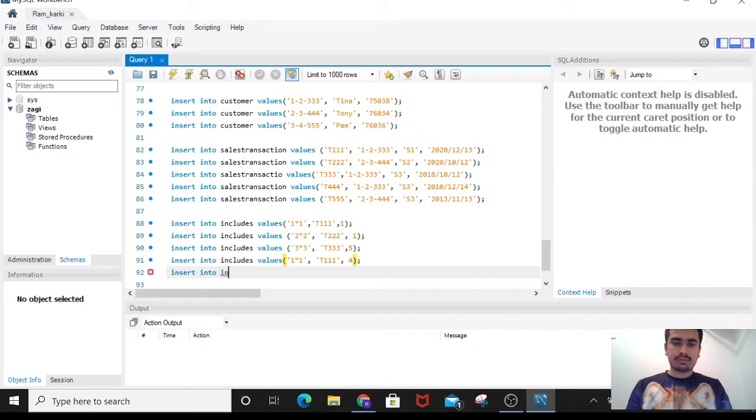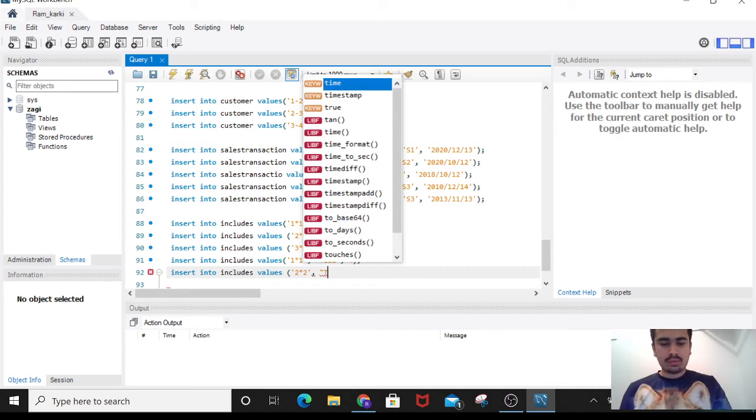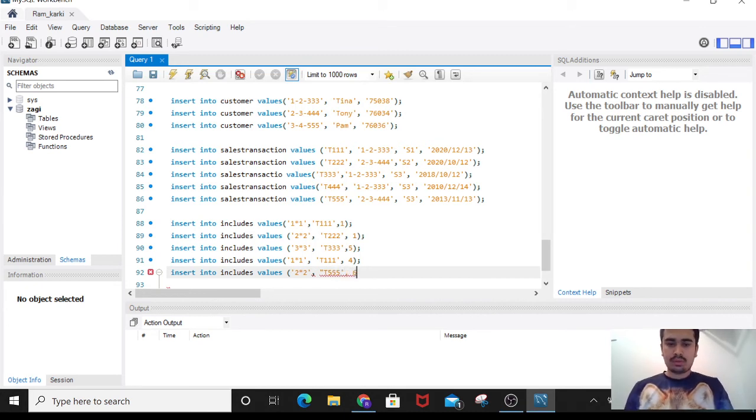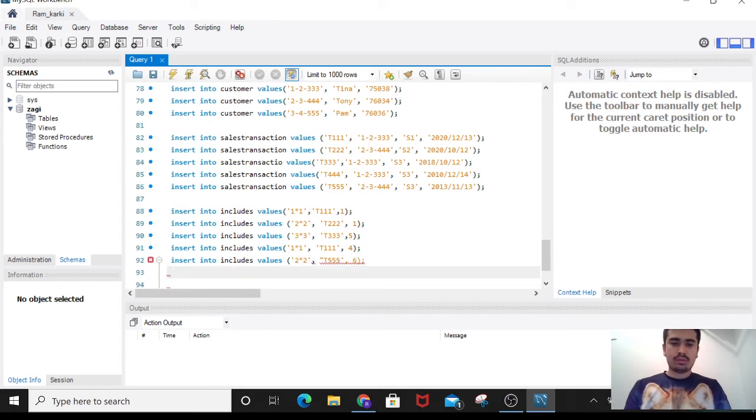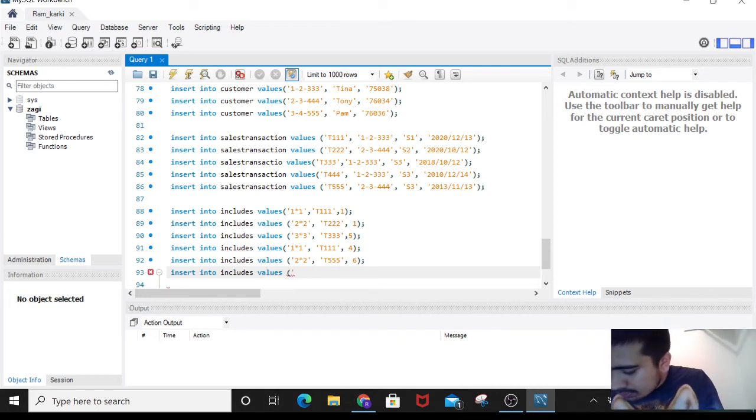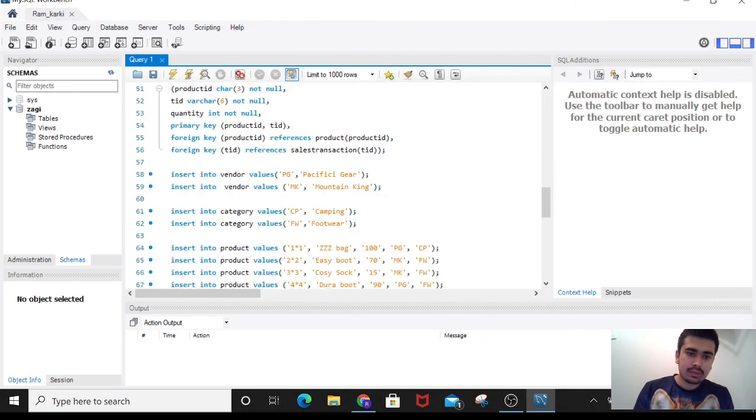insert into includes values 2, close it, and then T4555, and then this will be 6, semicolon, this will be comma, oh it's wrong over here, okay, and then insert into values, actually includes data type.